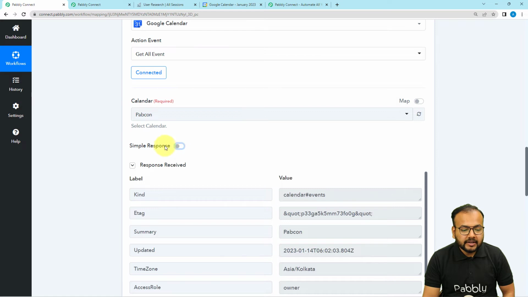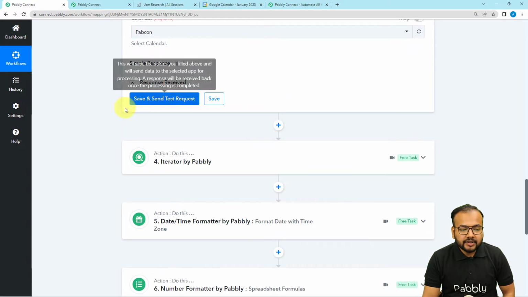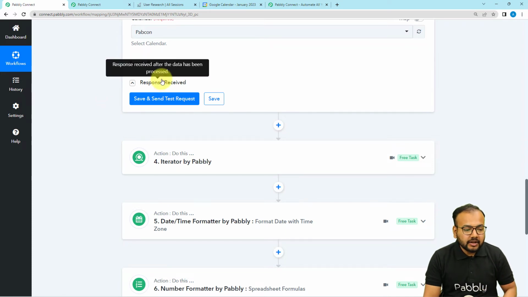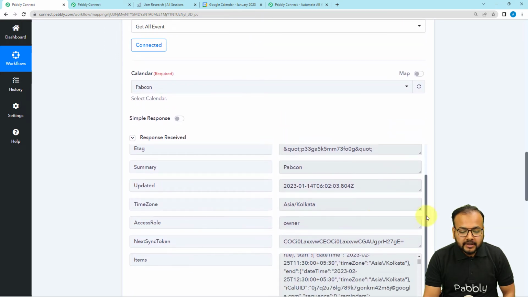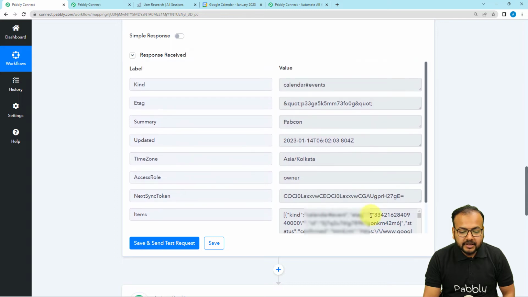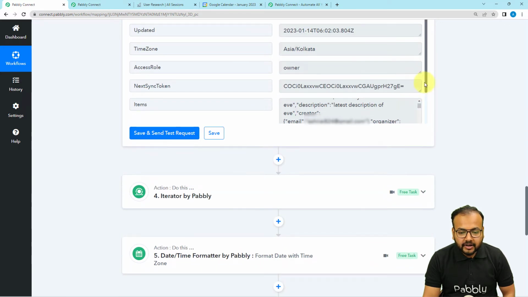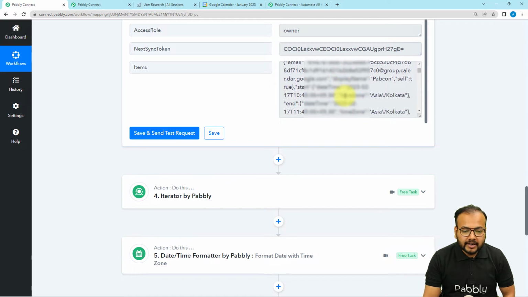Previously it was on, and then I toggled this off. Then I have clicked on the save and send test request button to fetch the details of all the events that I have in Google Calendar in this array of data format. You can see in this items label that I have received the details of my calendar events in this array of data format. Okay, here we got the details of all the calendar events.